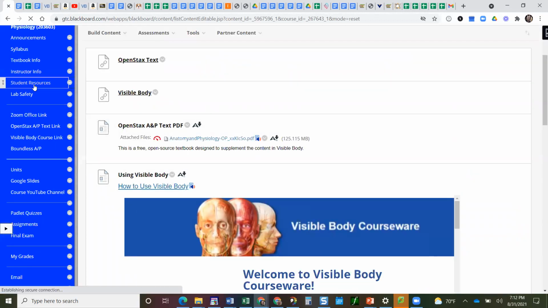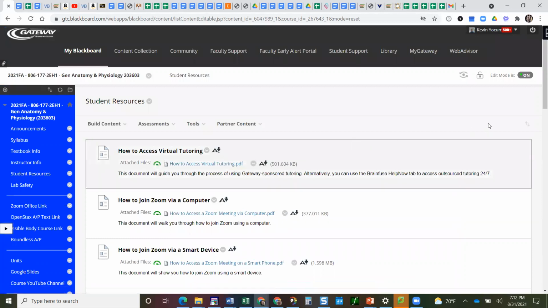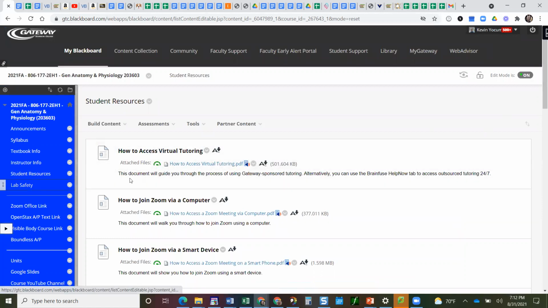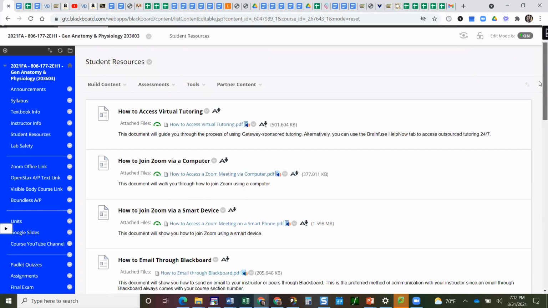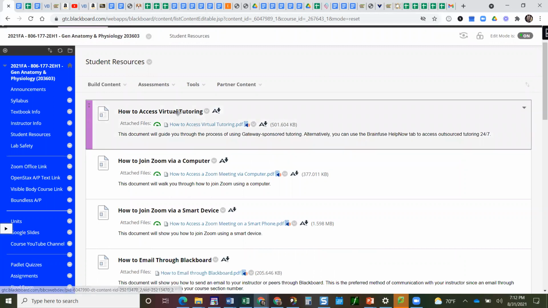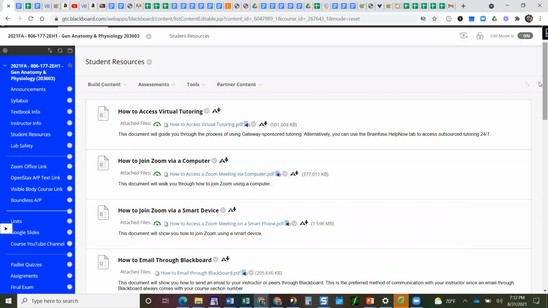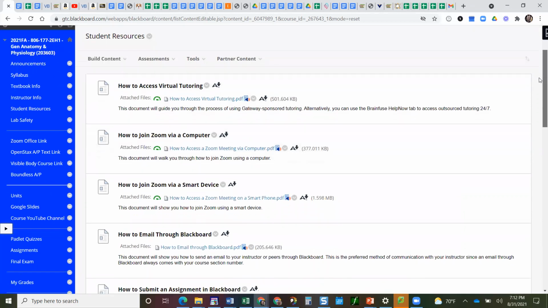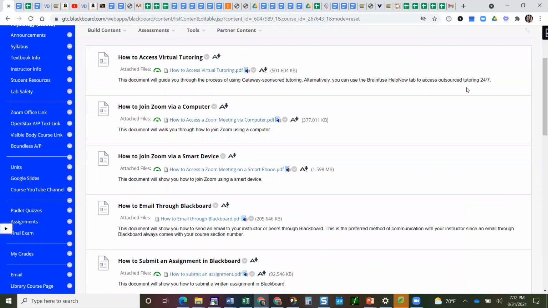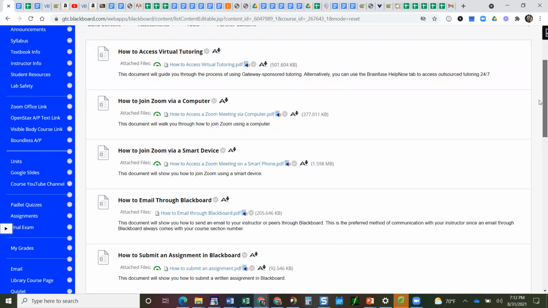Student resources. This one is just a bunch of different links as well as some PDF documents. This doesn't necessarily have to do exclusively with this class. It has to do with if you need tutoring: we have virtual tutoring, and we also have tutoring on campus. So if you do need a tutor, let me know. I can hook you up with one. If you want an in-person tutor, we have them here. If you're closer to a different campus, I can set you up with a tutor there as well.